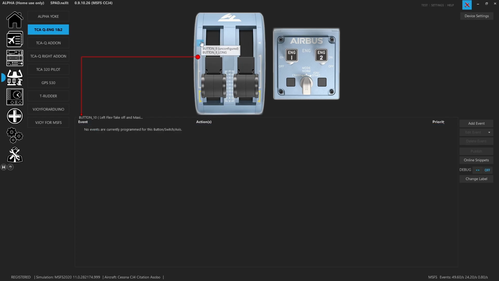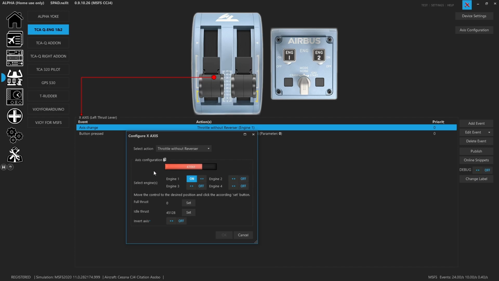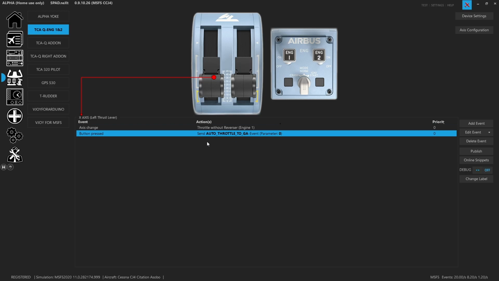We didn't have to do anything with virtual buttons, and all we did was we used the normal throttle without reverser. And we set our full thrust position, and we set our idle position. And then same thing. We pulled it off the end stop a little bit, set it, so that way we would always be able to get down below the idle thrust barrier. And of course we're using the standard send auto throttle TOGA, which will set the takeoff go around event for the sim.